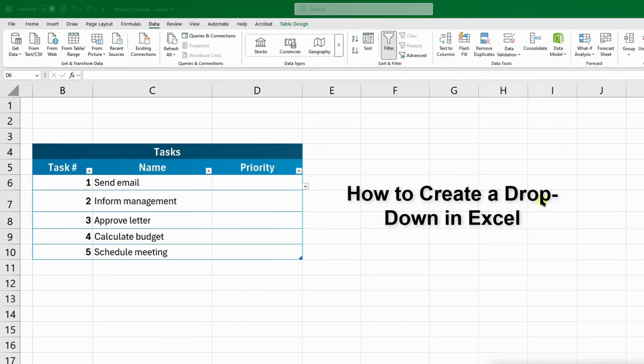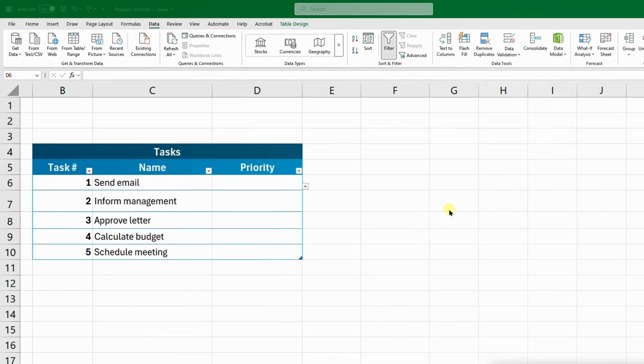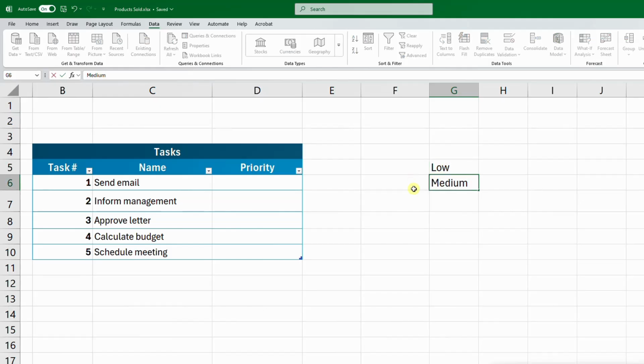In this video, I will show you how to create a simple drop-down menu in Excel. To begin, start typing a list of values that you want in your drop-down in a single column. For example, I'm going to choose G and just type low, medium, and high.